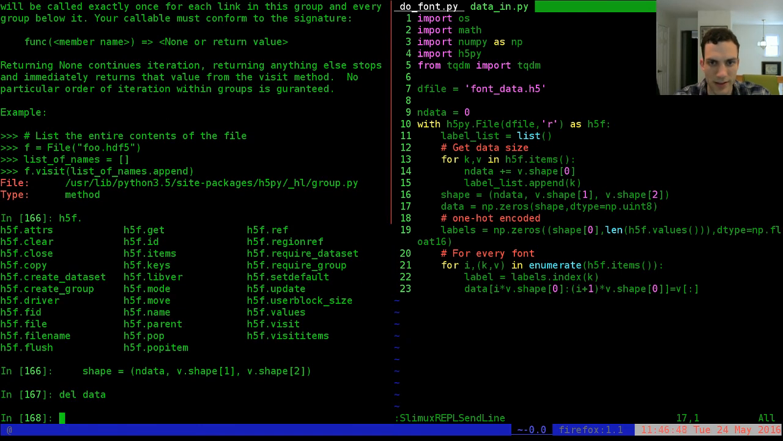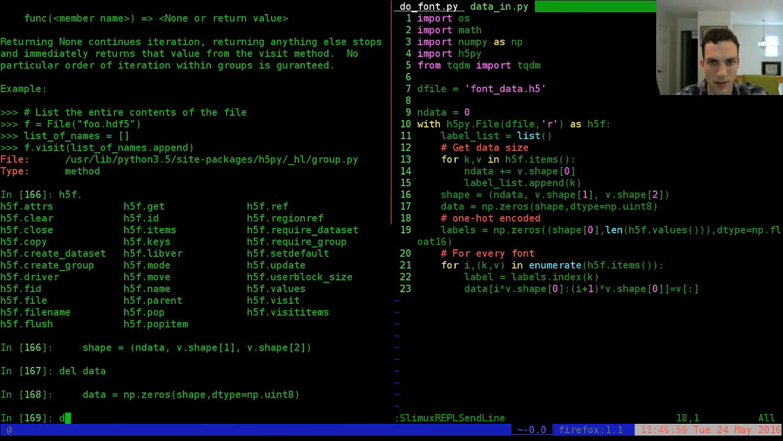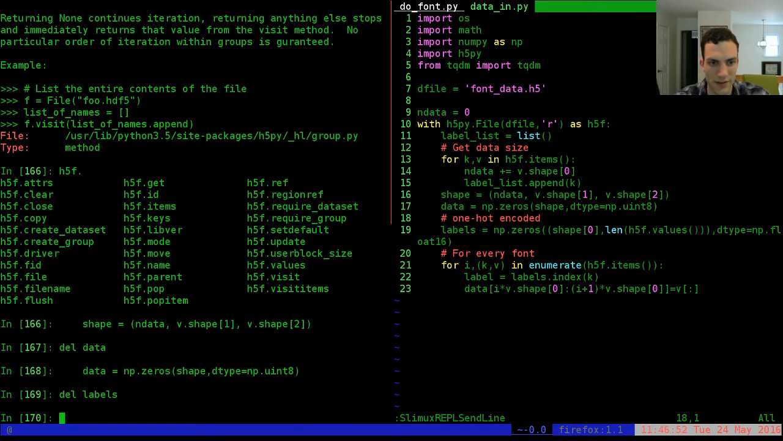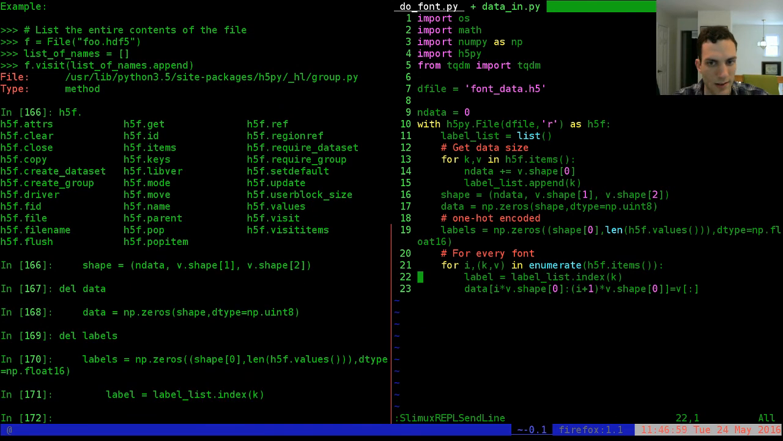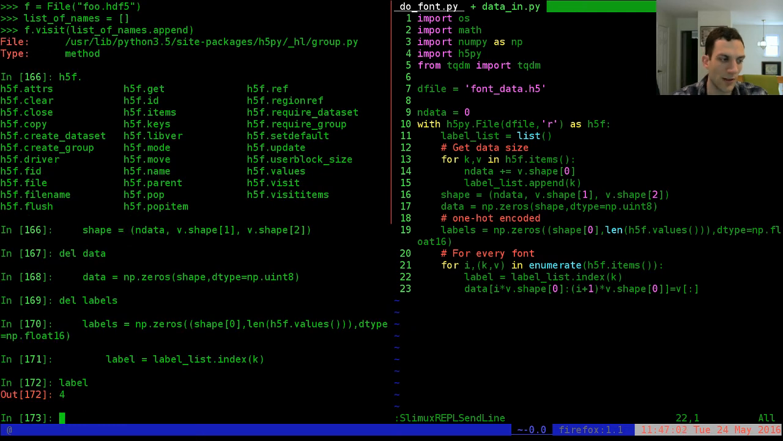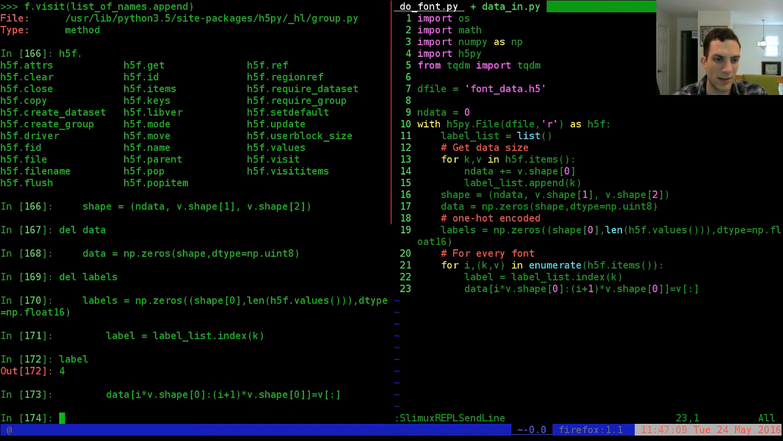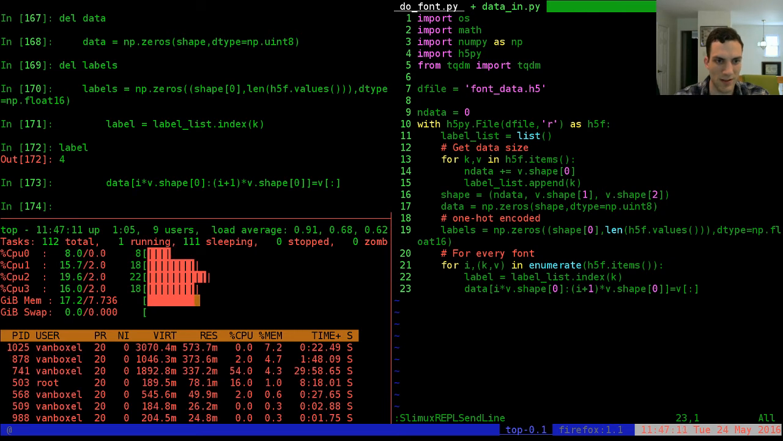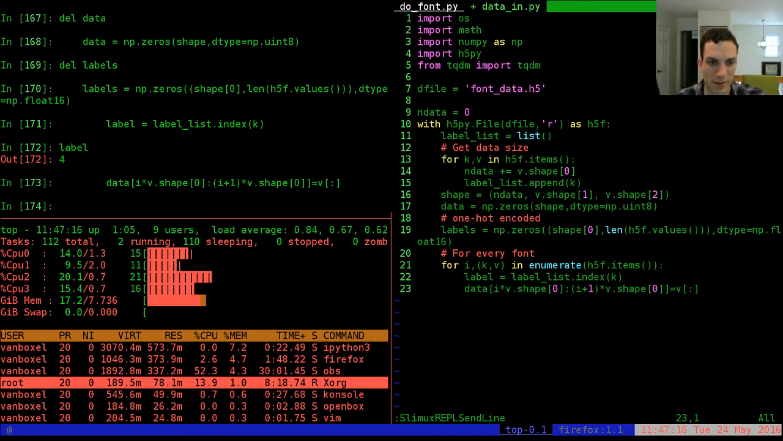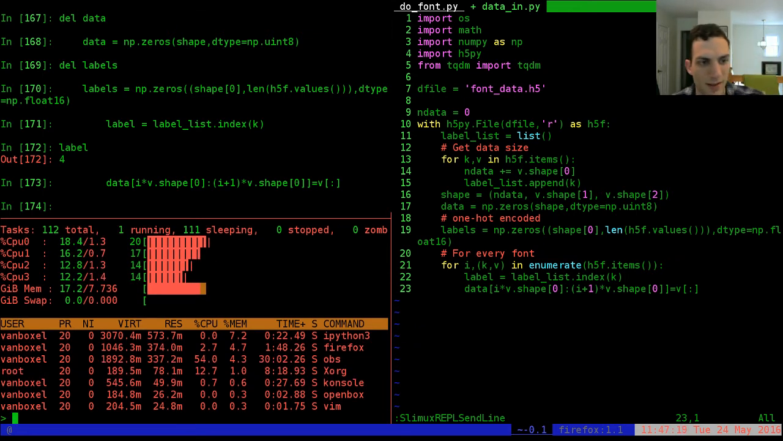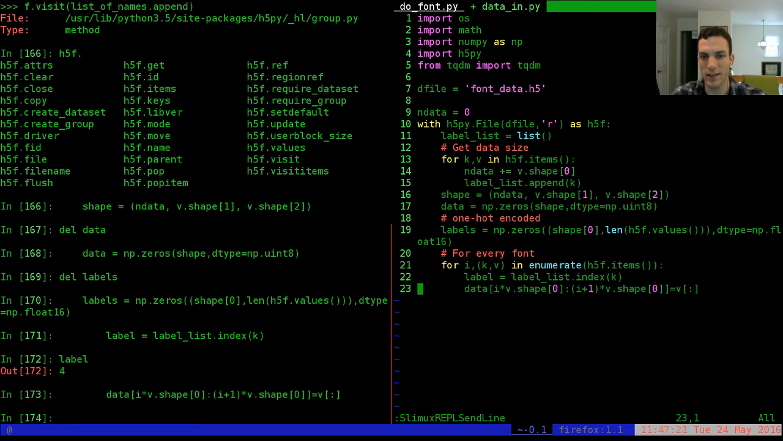Del data, there we go. Del labels, just to be pedantic. Alright, so this is label list. There we go. So now I've got to pick a label. Great. So now I'm going to stash all my data into that. And this seriously doesn't soak up a crap ton of memory? No. I mean, it took some, but not all the memory ever. So that's good. I think I can live with that.